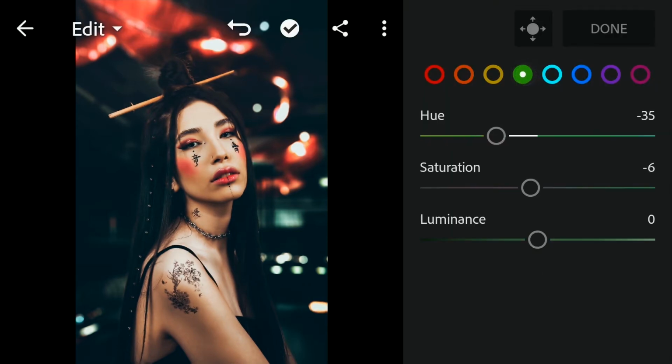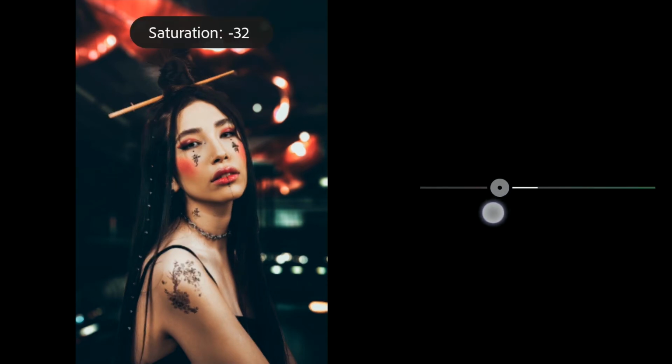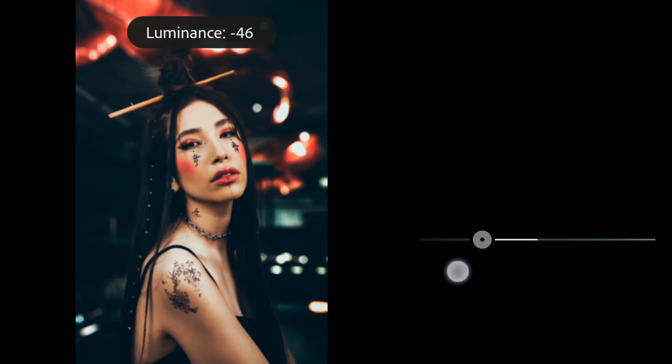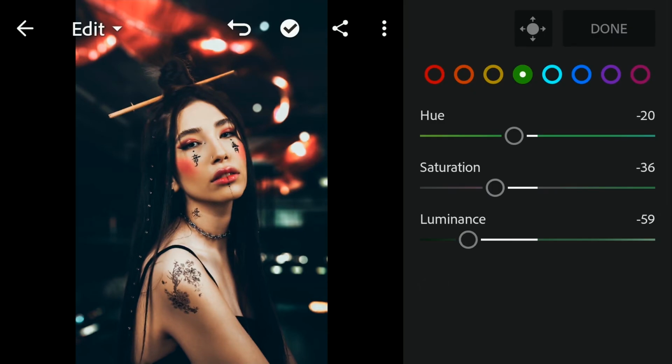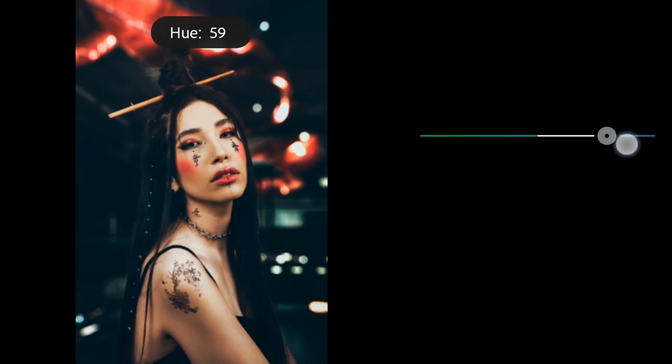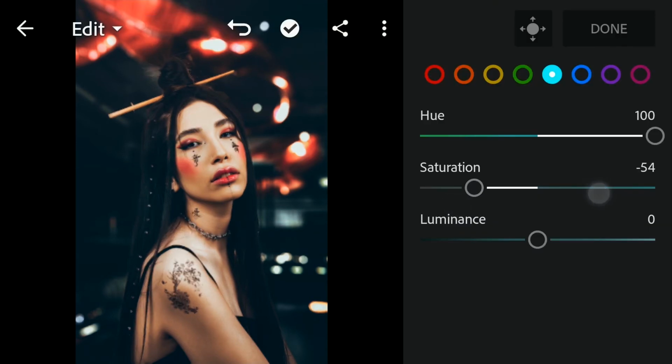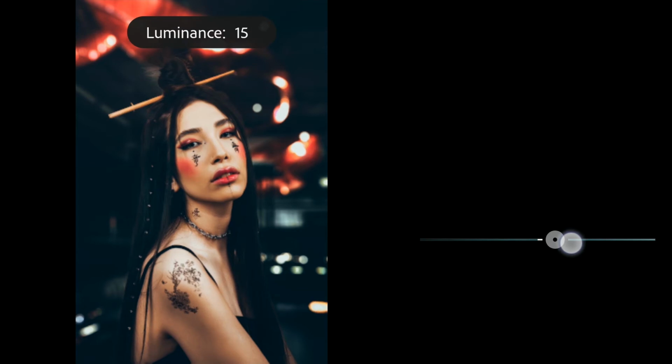Next, go to green color. Bring hue to -20. Saturation to -36. And -59 for luminance. Move to aqua color, +100 for hue. Saturation to -54. And luminance to 27.